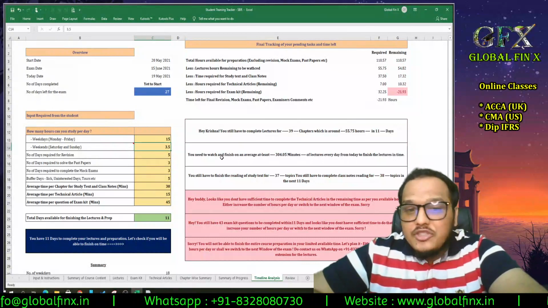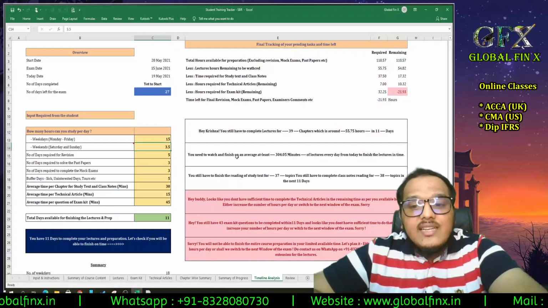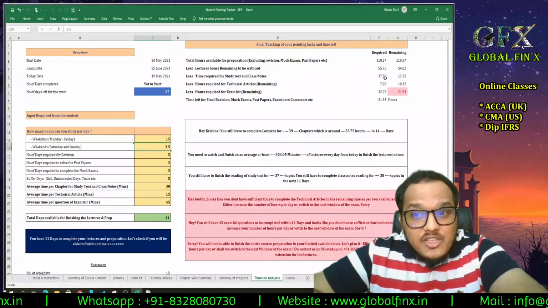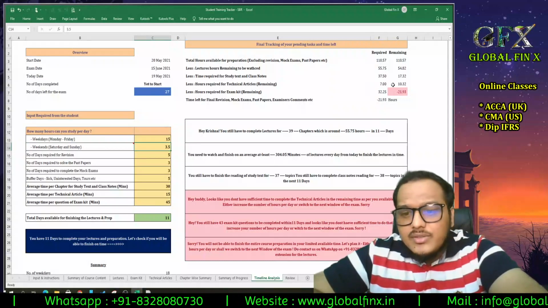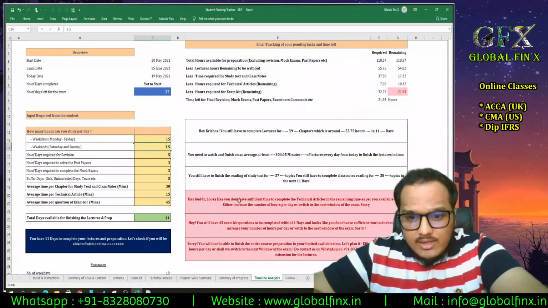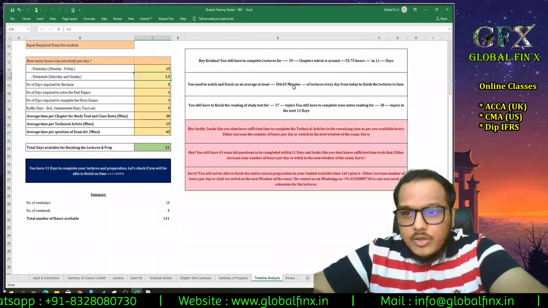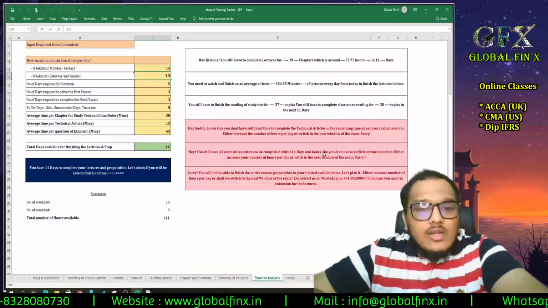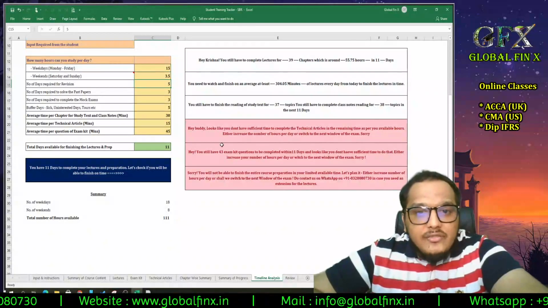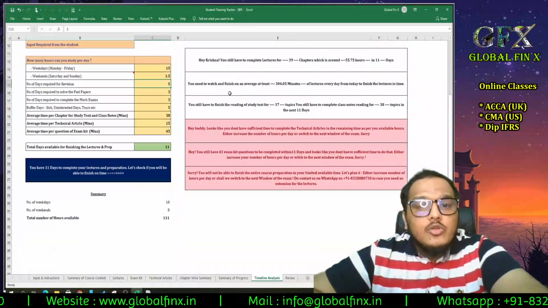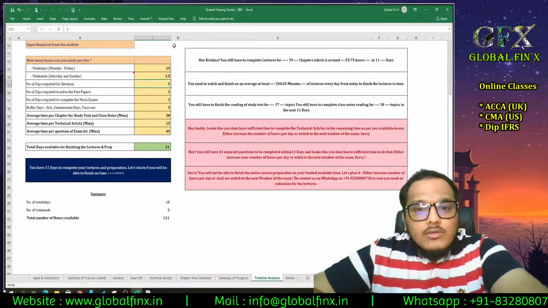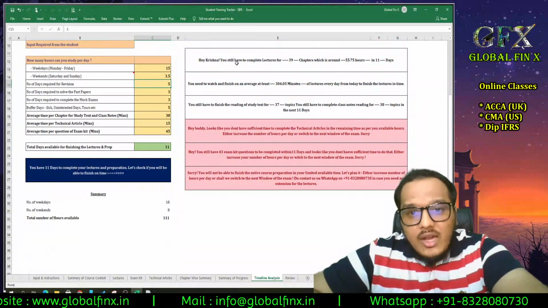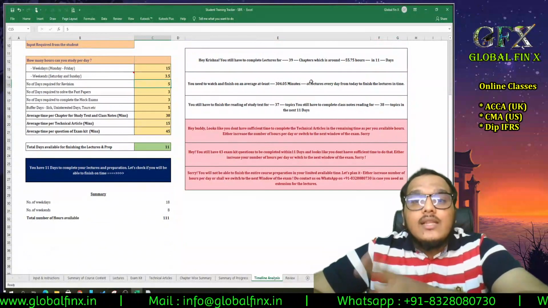You can finish study text and class notes as well. You can finish reading the technical articles as well, it seems. Oh, it looks like technical articles you will not be able to finish. Okay, whatever it is. So basically it will tell you, based on the number of hours that you can spend and everything, whether you will be able to do the stuff or not.